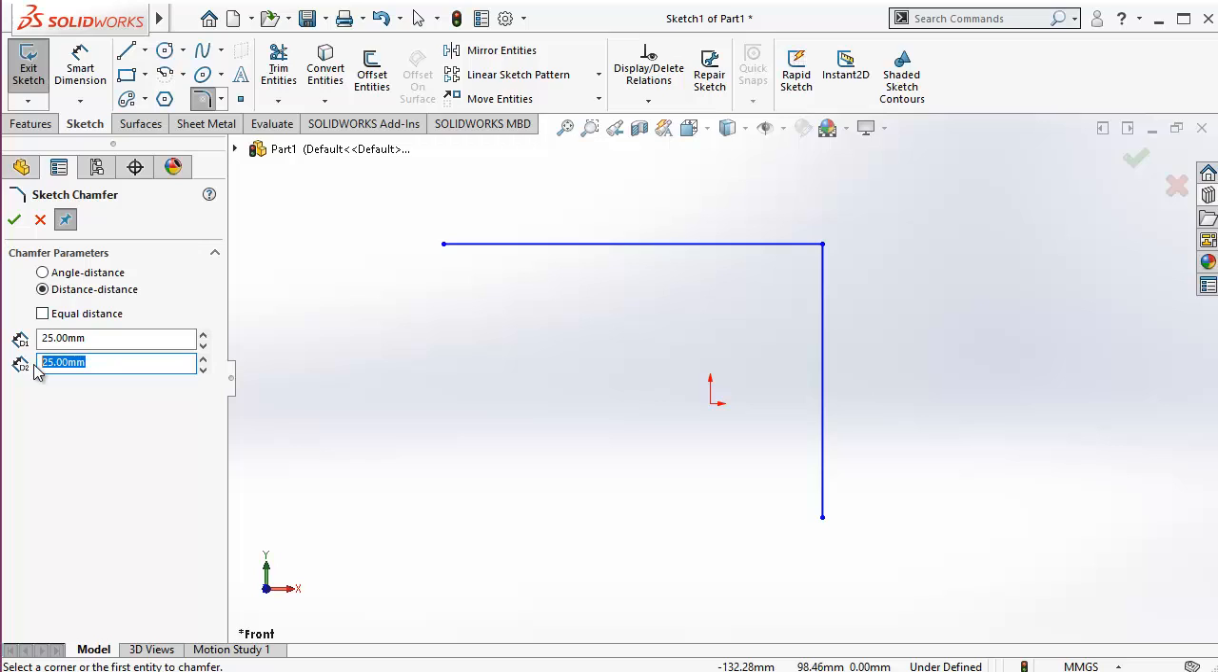change the distances. So I'm taking this distance as 15 mm, and now clicking here you can see this one is 15 mm. You can say the vertical dimension is 15 mm and the horizontal dimension is 25 mm.